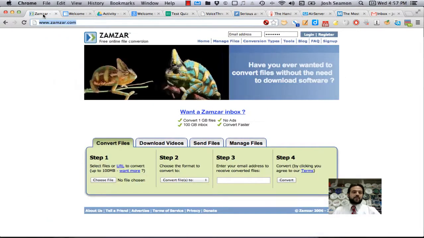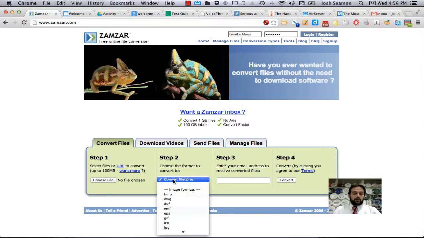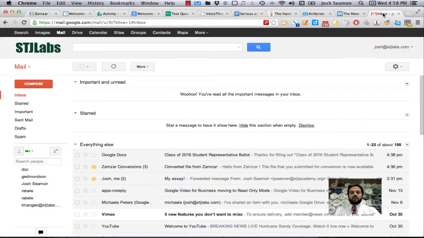So let's begin. Zamzar.com is a really great website where you can convert files. If you go to the website, you can upload your file, tell it what file type you want to convert to, enter your email address, convert. But sometimes going to a separate website can be a little annoying, and you don't have access to a browser, or for whatever reason you just can't upload the file, but you do have it in your email, or you are able to email the file.